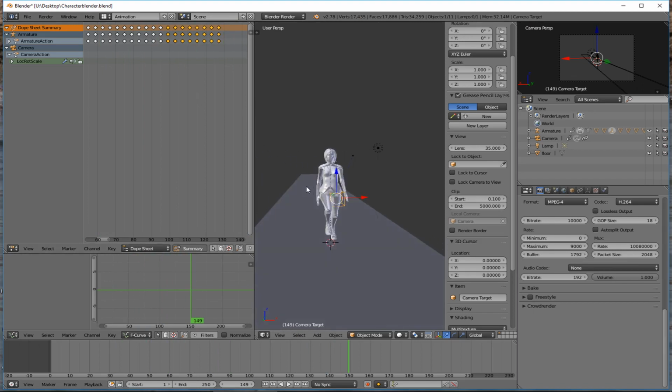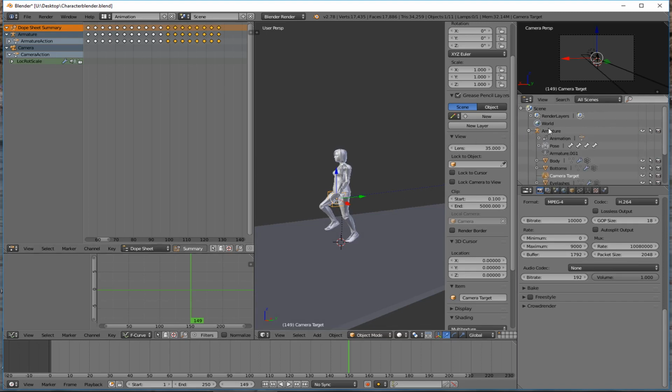One of the first things that we added is this empty here, which is actually a cube. And that is the camera target, and I've made that a child of the armature. Okay, so that's what that empty cube is, if you're wondering.